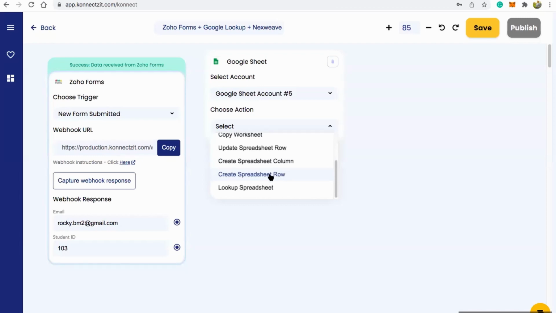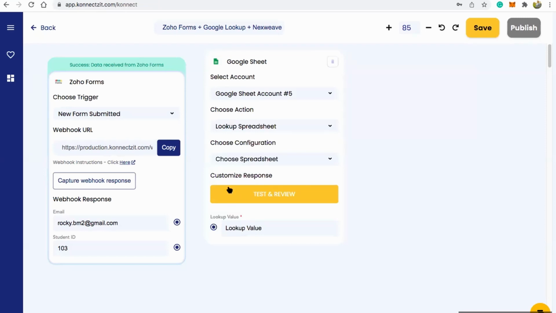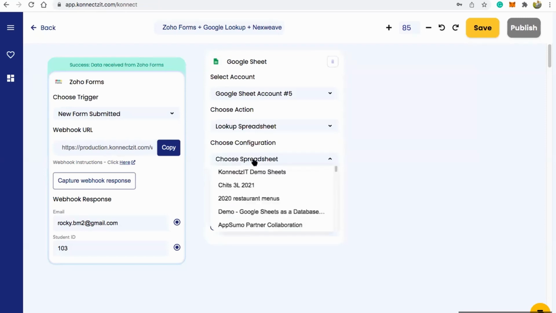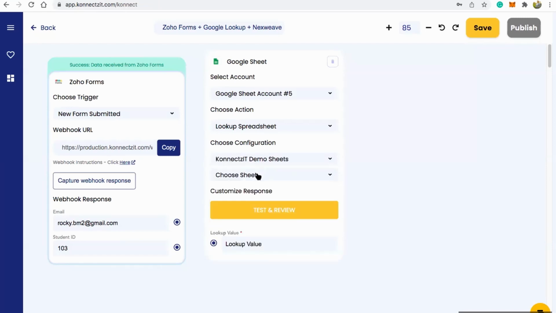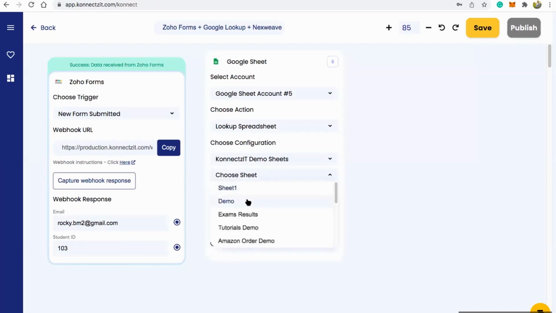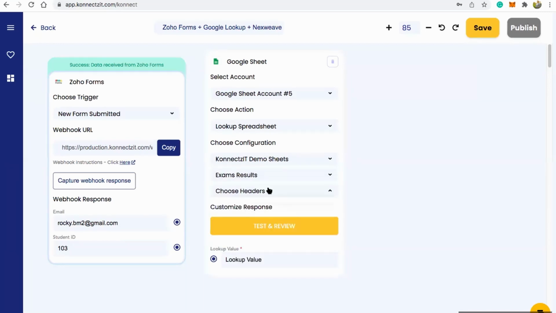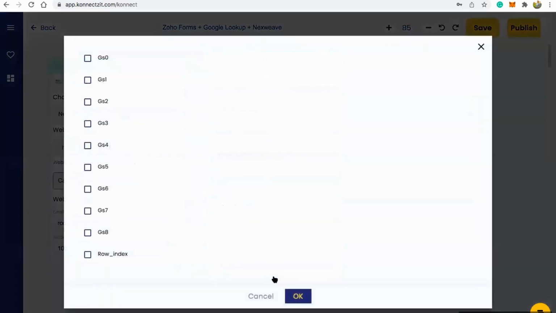So now I'll do a Google lookup, and then I will select my spreadsheet, and I will select my exact sheet, and you have to choose the header in which you will be doing a lookup. So I just selected the student ID, which I got from Zoho Forms, and I will connect, and I will hit on test and review. Basically now it will give me the result inside this plus icon. It gives me all the other tabs.